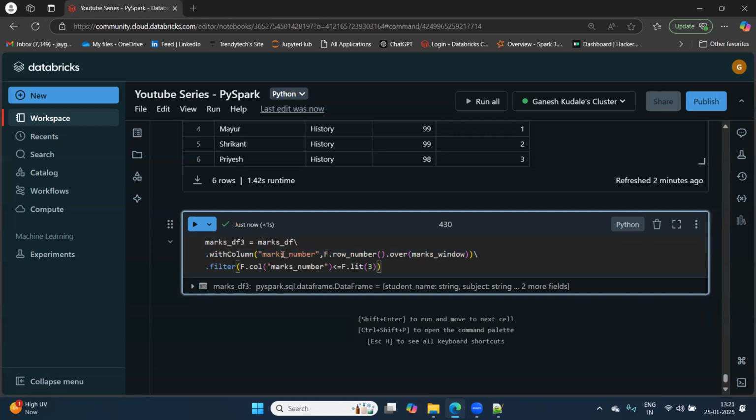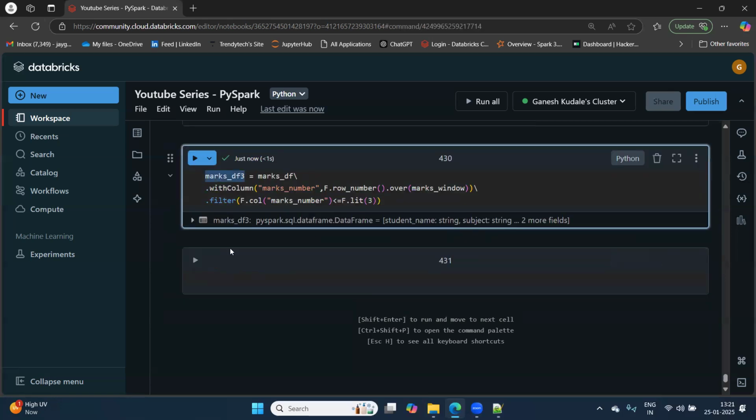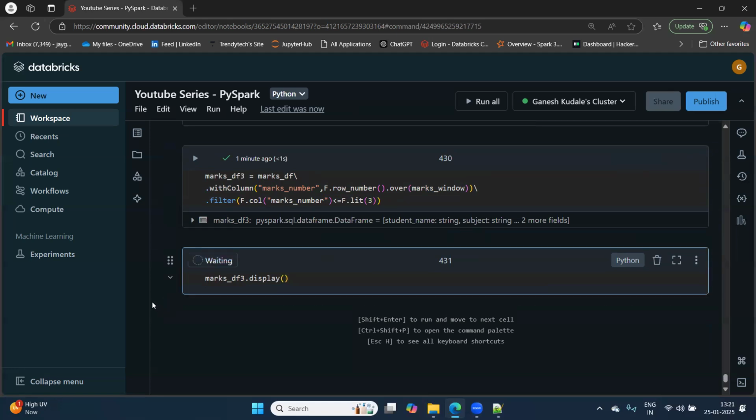So if it would not have created the intermediate data frame of this row number, you could not have used mark number. You would have needed to create a separate data frame. But what it does, it creates an intermediate data frame here, and whatever columns you have in that data frame, you can chain it right away in the very next transformation that you are applying, right? So that's how it internally operates, right?